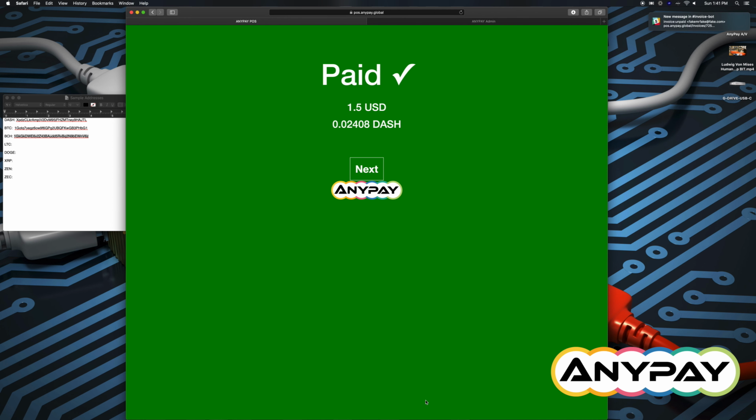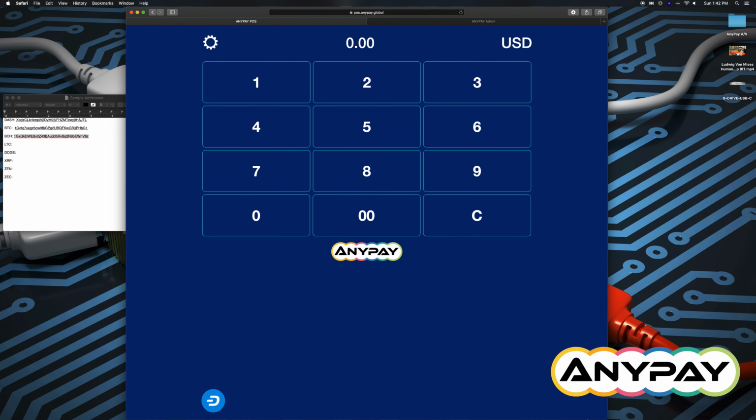Okay, so we see that I've paid $1.50 approximately. Actually, I've paid Dash, so it's 0.02408, which is exactly the amount of Dash that I was requesting. And that's going to vary based on what exchange you are using to determine what the price of Dash is, but it'll be within a few cents generally. So let's test and see what happened.